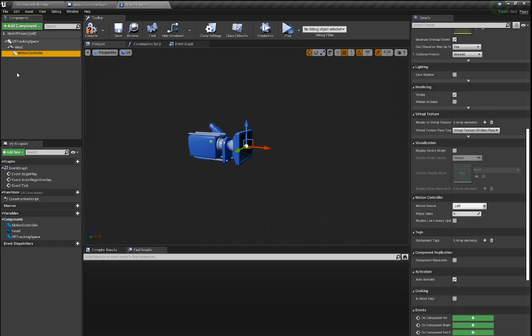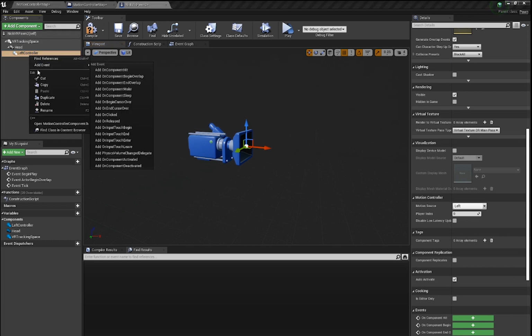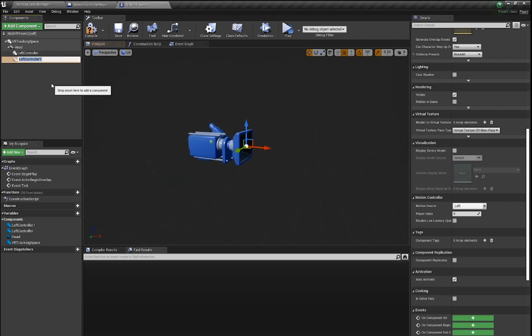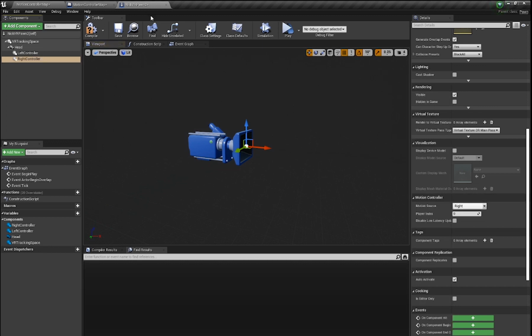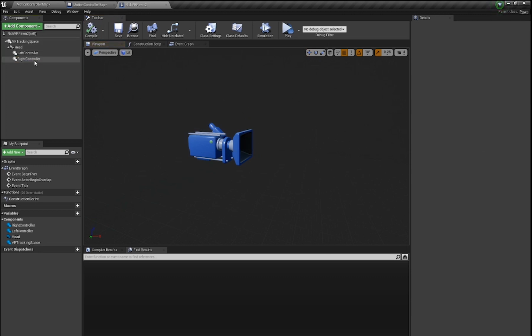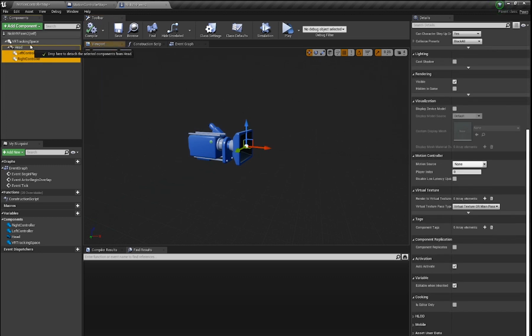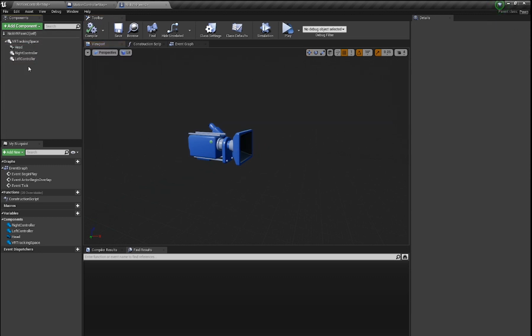So this is the left hand, or I'll say left controller. And there will be another one that is right controller. And I'm just going to tell the tracking system that it should be right. So the most basic VR character is just this. Everything is at the mercy of the tracking root.